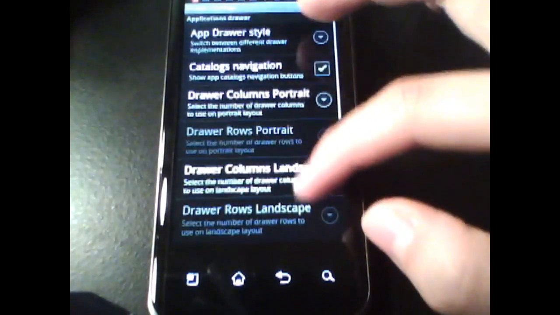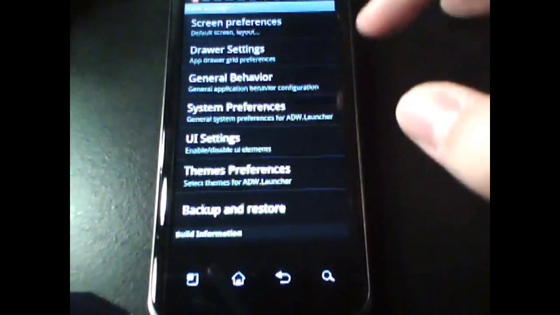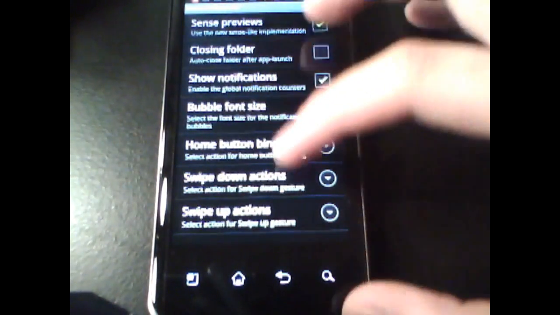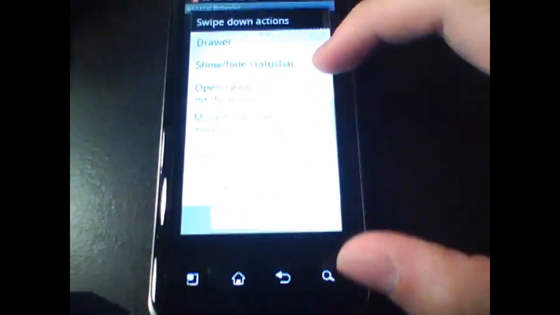Then we have drawer settings. You can look at this on your own. There's nothing too out there. We also have gesture controls.